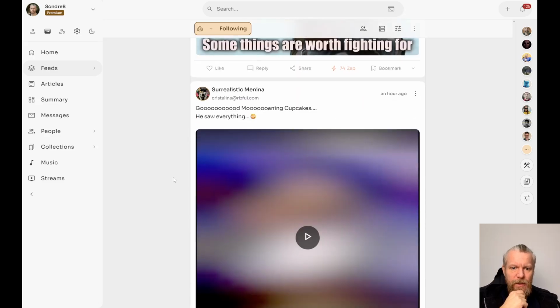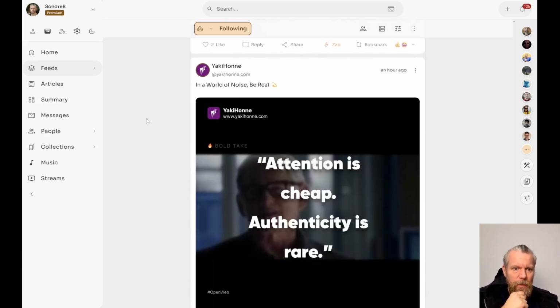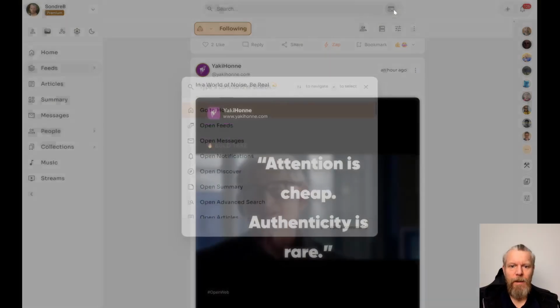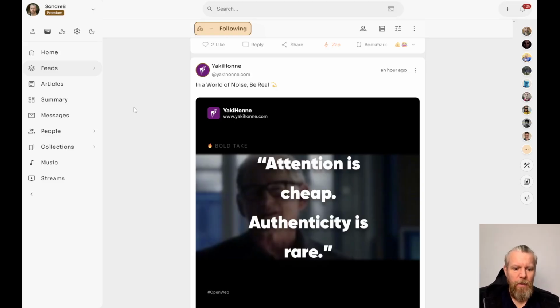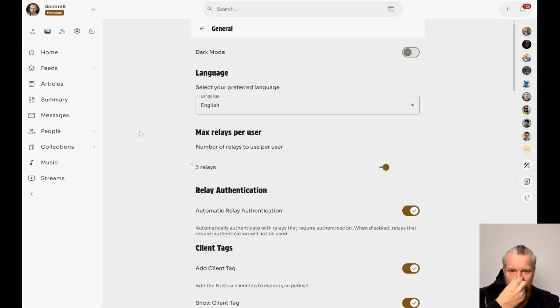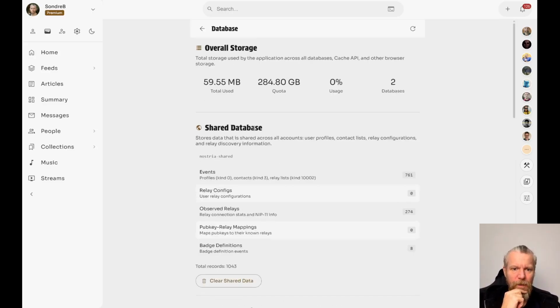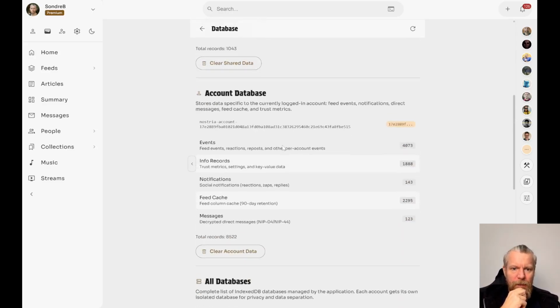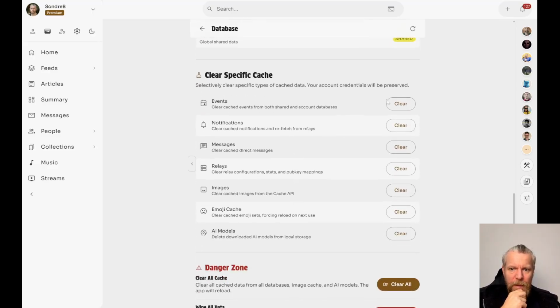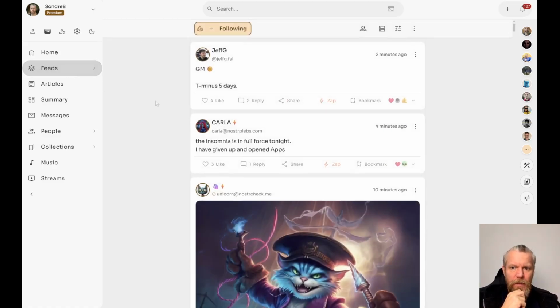Since there's a bug, it will still show here. Let's do a reset. So yeah, I'll show that. You can go into settings. So open this menu here. You can either click here, command palette, or you can do Control K or Alt C for command. And then we go to settings, general. And recently moved storage here. So you can clear shared data, clear account data. But what we want to do is clear all the events from both shared databases. Event cache is cleared. We go back to feeds now.